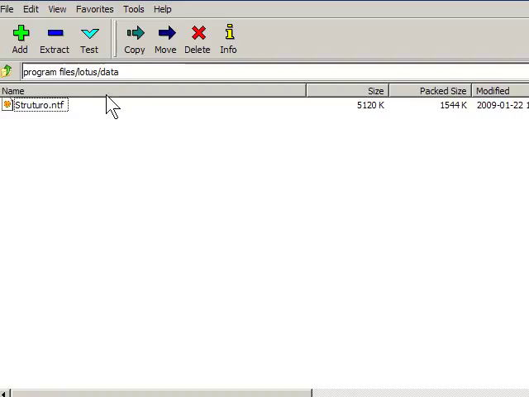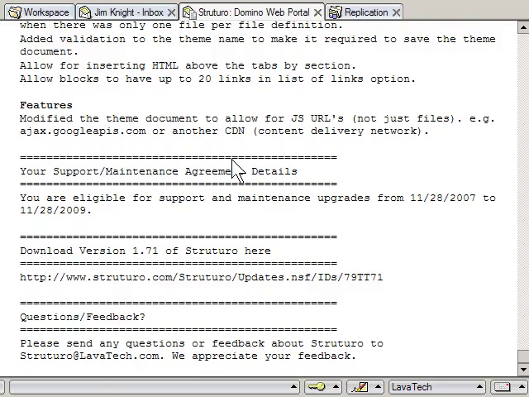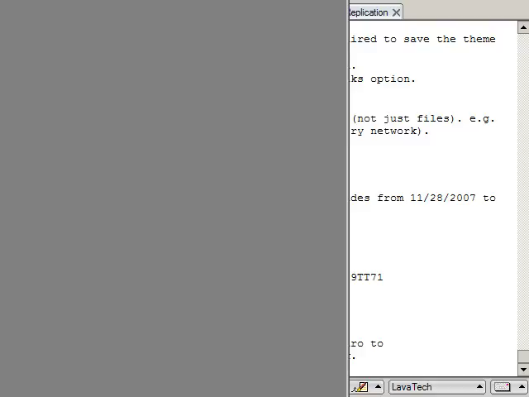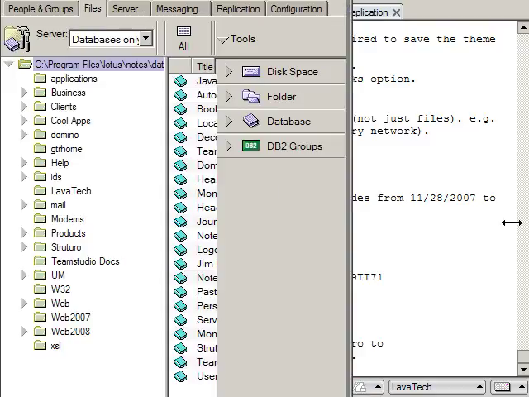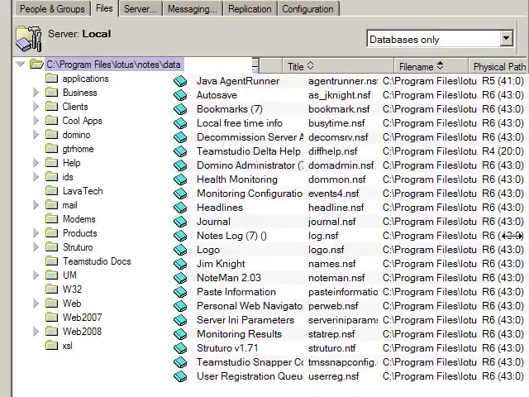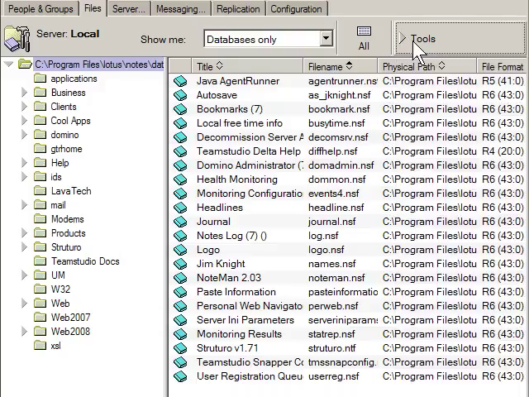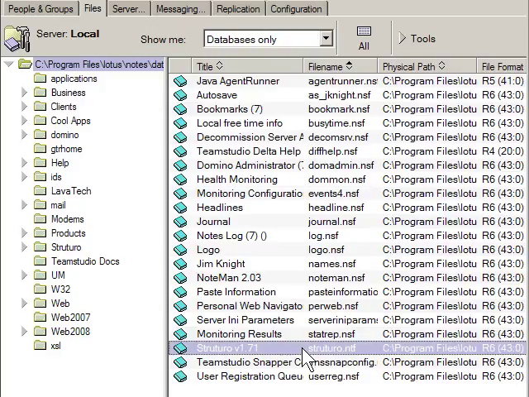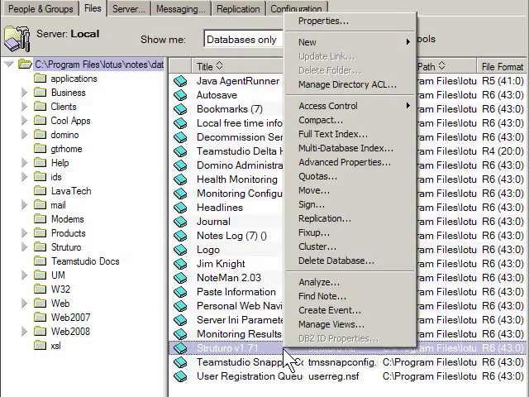So maybe I don't have to tell you what notes data is, but regardless, now that it's in the notes data directory, I'm going to go ahead and launch my admin client. Again, if you don't have the admin client, then you probably shouldn't be doing this because you're going to have to sign the database. And the easiest way to do that is to just find it now in your data directory. I'm on local right now. But this is the easiest way to upgrade, is just do it from local.